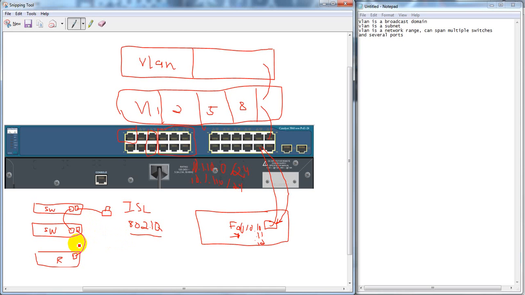So we have a trunk link, and then we have an edge port. An edge port, all that means is it goes out to an end user, meaning there's not going to be a network behind that port that you're going to have to worry about. This guy connects into the network and it connects to the switch. That's basically how VLANs work.